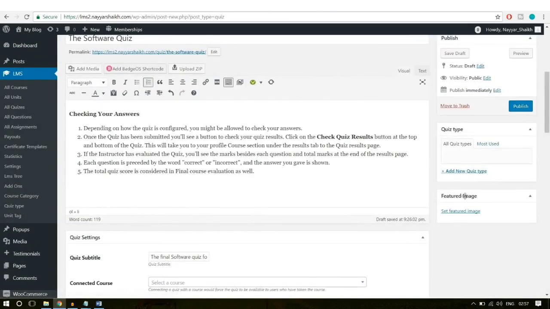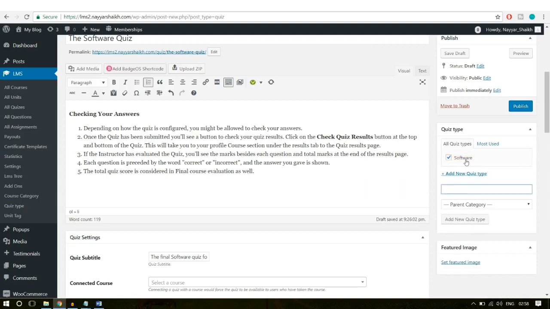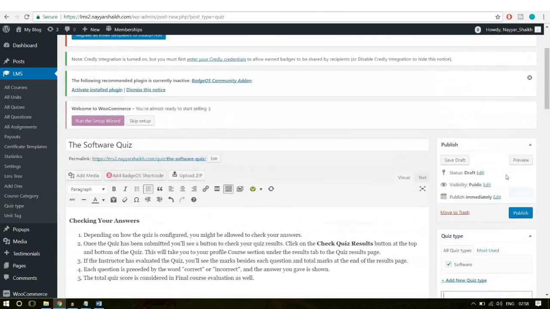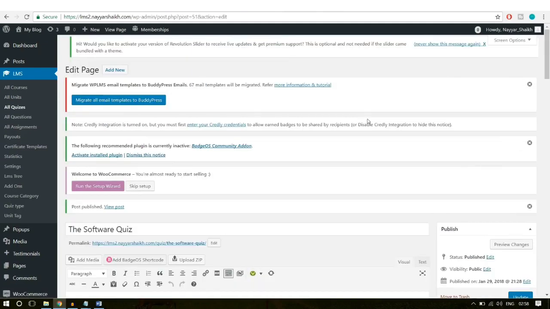Okay, you can select the type of the quiz. Now this will help you to distinguish different. For example, if 100 of people are creating different courses, then it will help you to distinguish and categorize different kind of quizzes. For example, you can add a new type and just add in software. Okay, so all the quizzes related to software will come under this category. Okay, so they'll select this type, software type. Now click on publish.